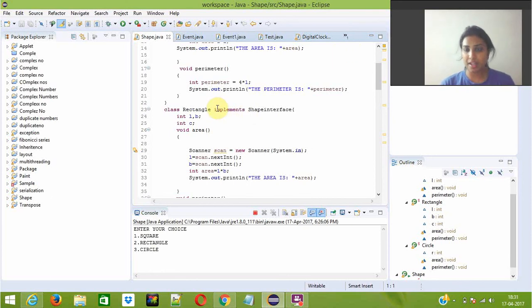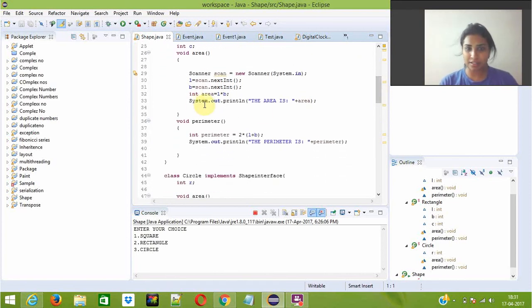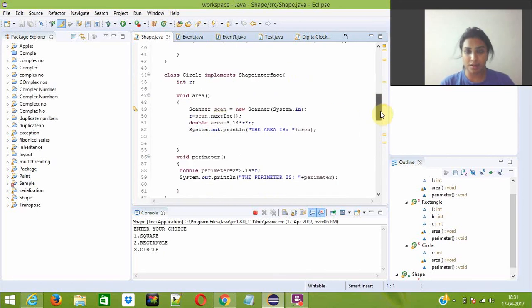And similarly, I have created a next class called rectangle, and I am implementing from the shape interface. Here I have given two variables. Since I need two variables, I have given int l and b, then int c. Here similarly I have to get the input from the user. I am giving my scanner, and I have declared my formula for the area as well as for the perimeter, and I have given my output statement.